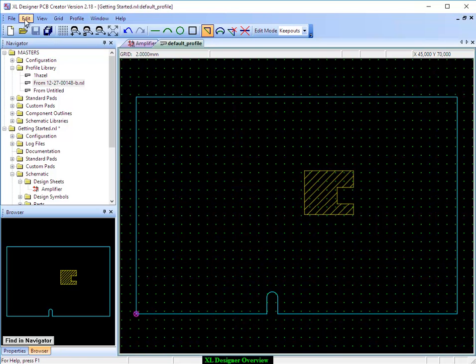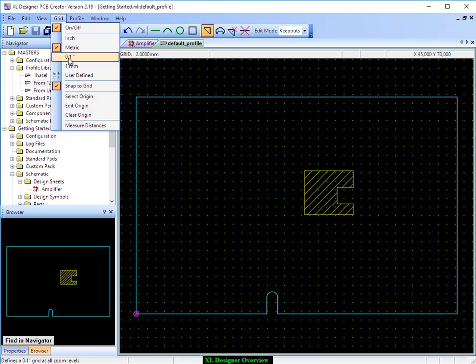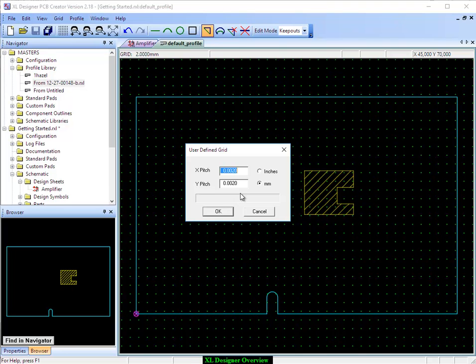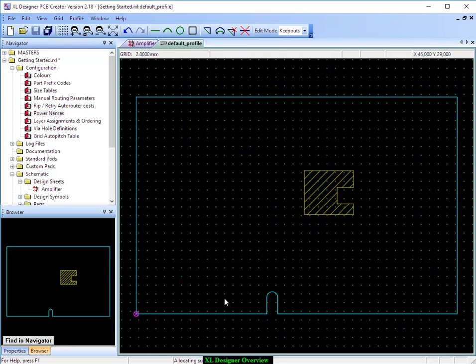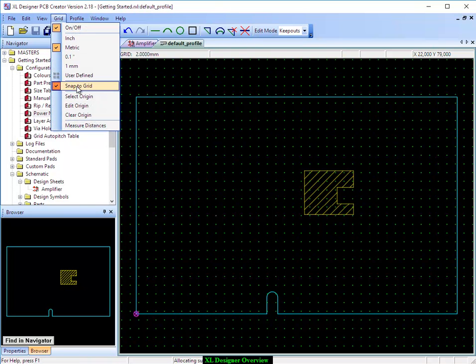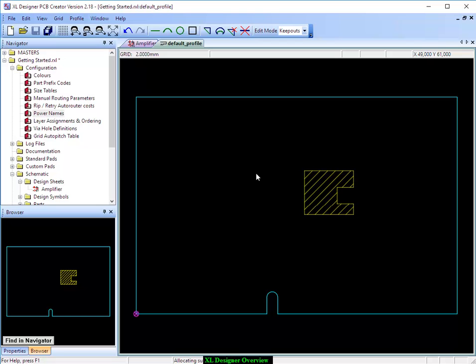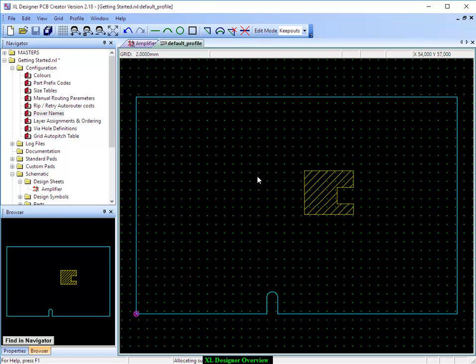You've also got the ability to set a fixed grid of 1mm or 0.1 of an inch, or a user defined grid where you specify the pitch that you want in inches. You don't have to work with the grid if you don't want to. There's a snap to grid switch, so you can just switch it off so nothing will snap to anything, and you can also make the grid invisible if you want to, just by pressing the G key on the keyboard.